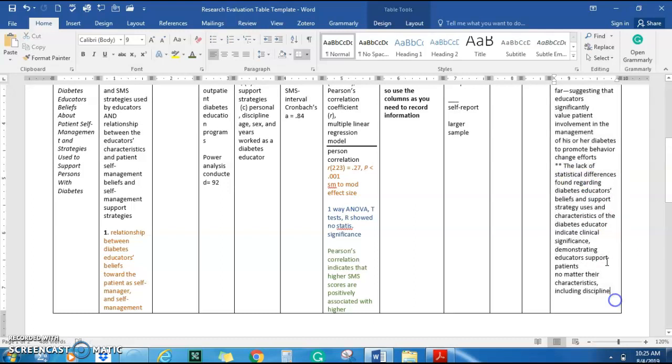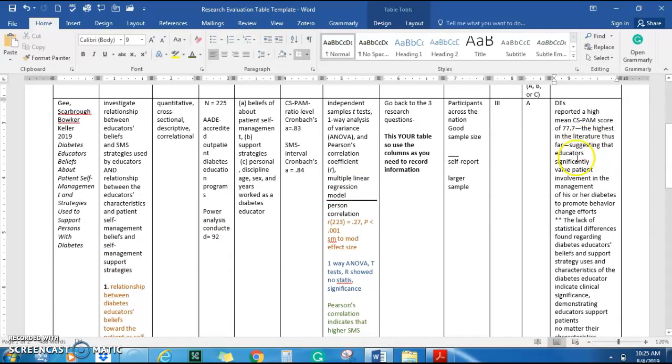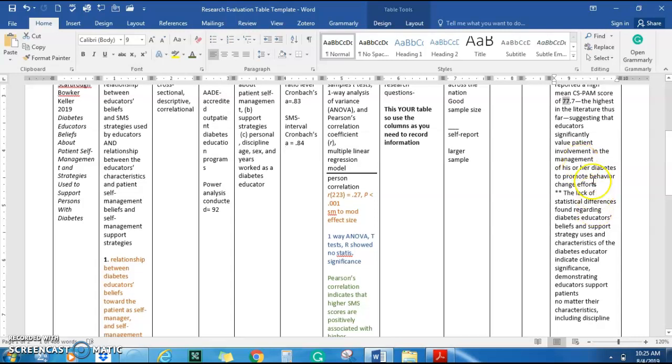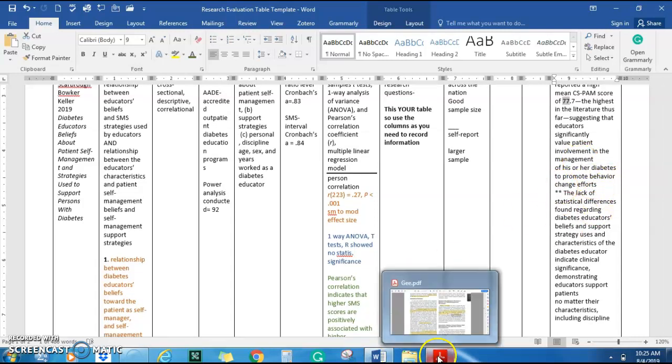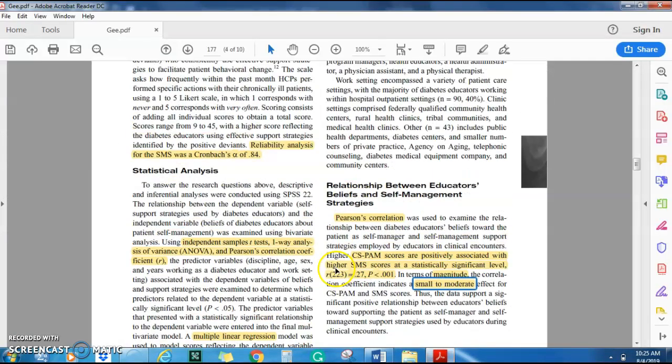This is also very important for when educators are being hired into clinics, so they're able to show, hey, it doesn't matter what discipline I'm from. I'm trained the same, and my output is the same. So very important. The other cool thing about this is that the diabetes educators came in at a 77.7, the highest score in the literature for the CSPAM score, and this scale is utilized internationally and is all over the literature. So that was kind of nice. These educators are doing a great job.